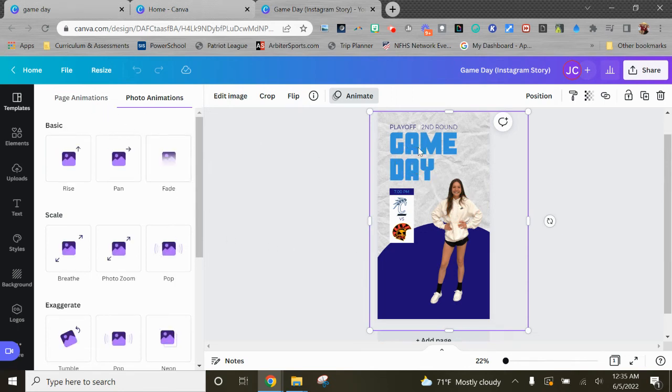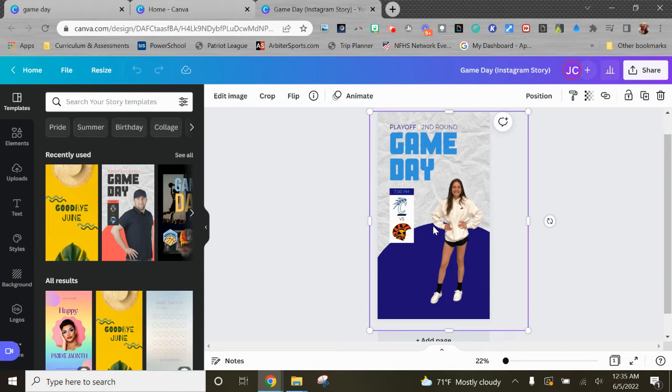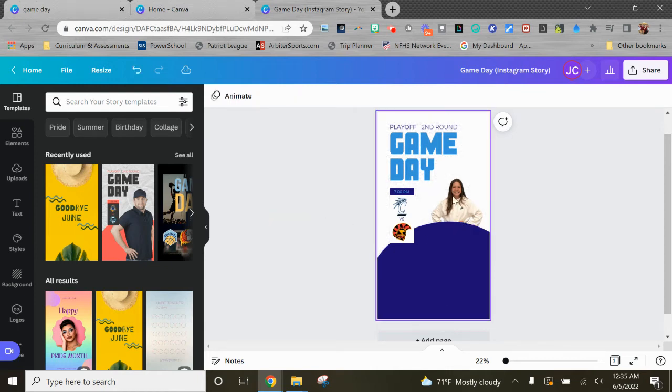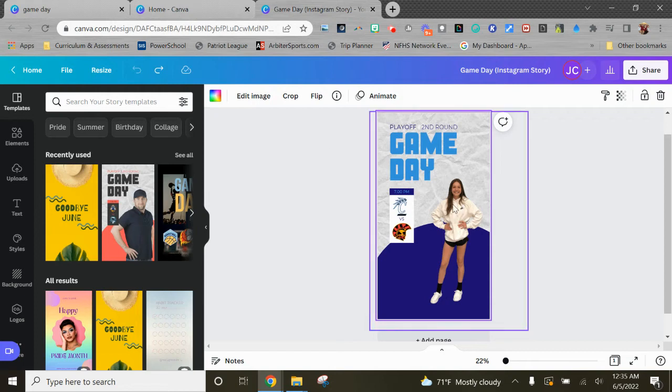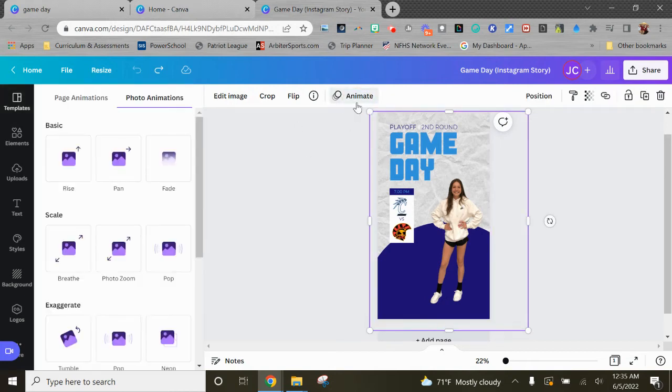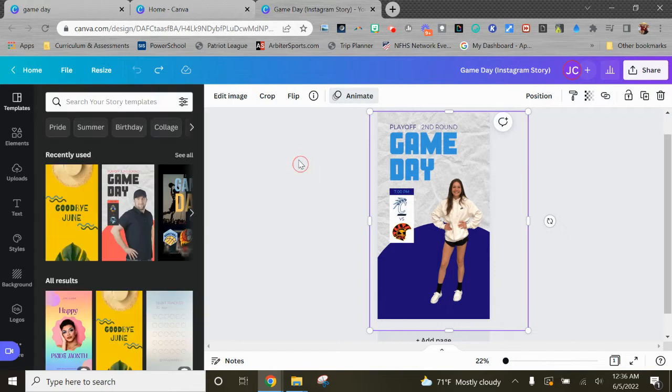So we're going to go ahead and just click Animate here, and I can click on specific elements, or the entire page. So when I'm clicked on the image itself, I can click on Animate, and I've got photo animations, I have page animations, or I can switch to specific elements that are there.